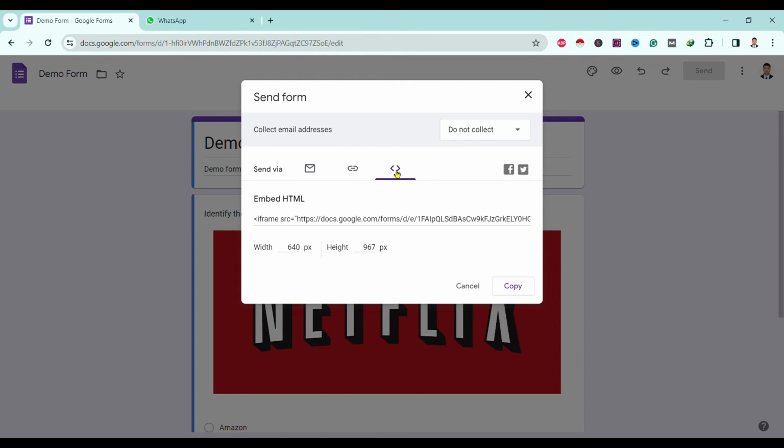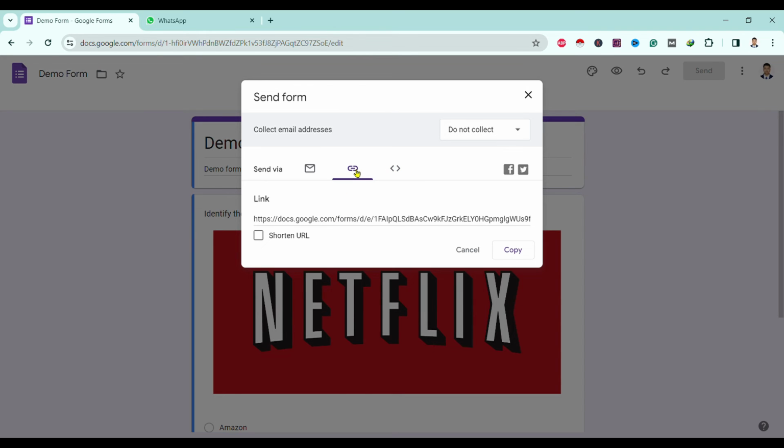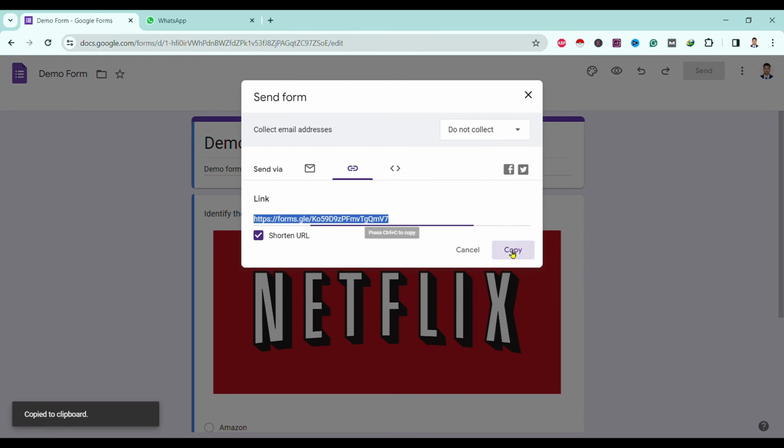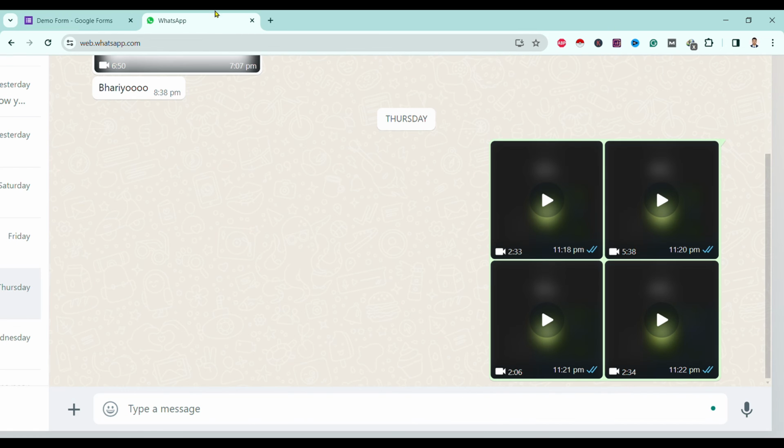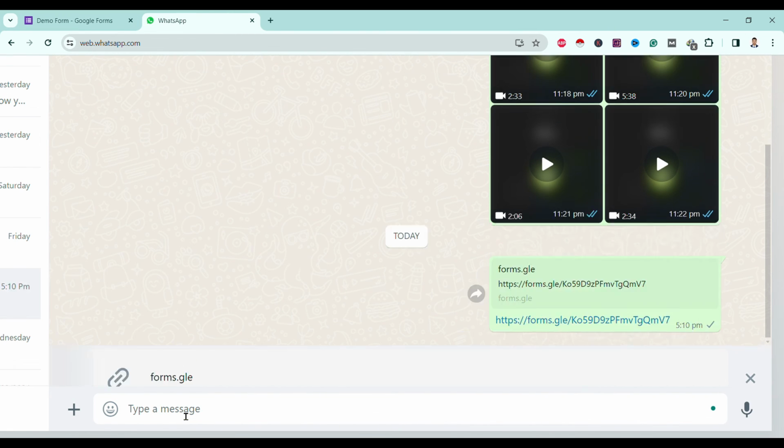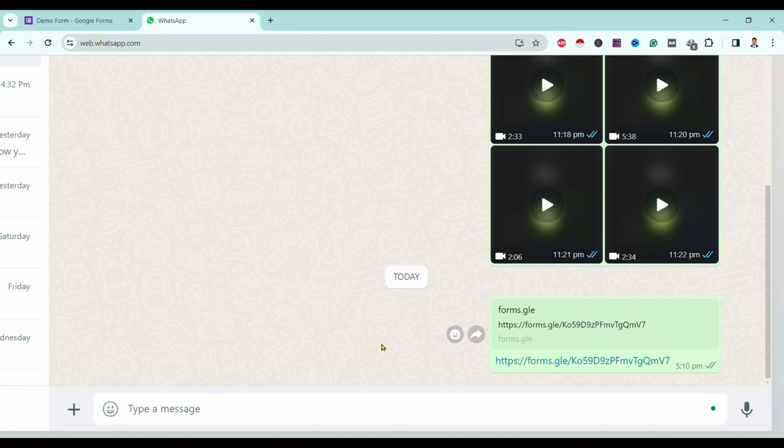So to send this on WhatsApp, all we need to do is press on this link and you can simply copy this, or also we can shorten this URL by clicking over here, then copy. After that, go to WhatsApp and send the link to the desired person. So in this way, we can send Google Forms on WhatsApp.